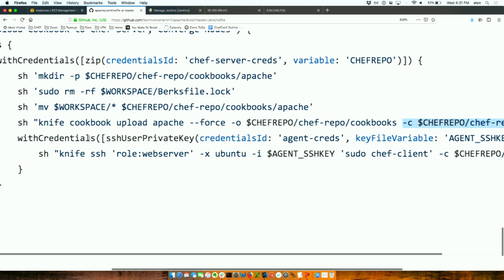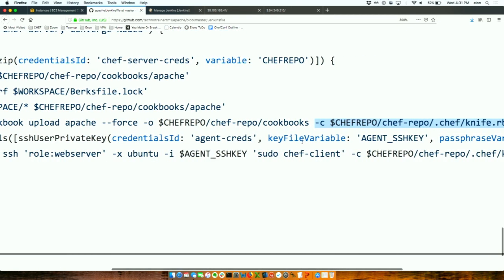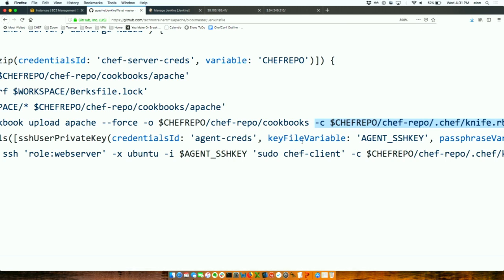Then we do that same process again, except this time we need to use the SSH key and log into those nodes. Remember we had a cred called agent cred? I said that's what Jenkins uses to talk to the agent, the master to the agent. That's what master uses to talk to those nodes. Well, that contains the SSH key to talk to the nodes.